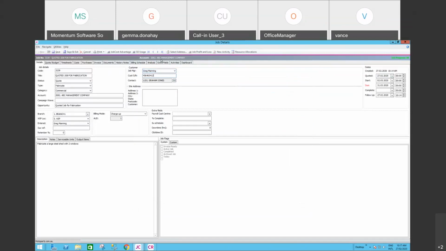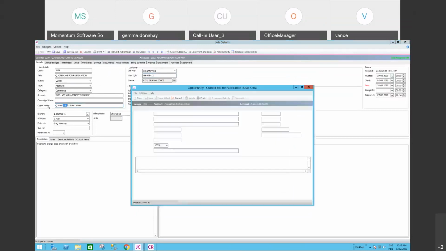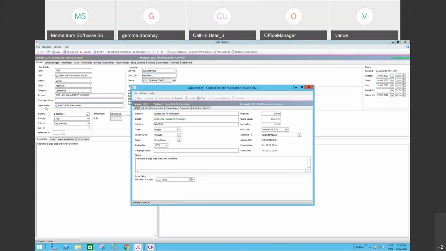The other thing that you can drill into is the original opportunity that this quote came from. So if you have the CRM module, you can access information about the job from CRM, and you can access information about the original opportunity or quote from the job.